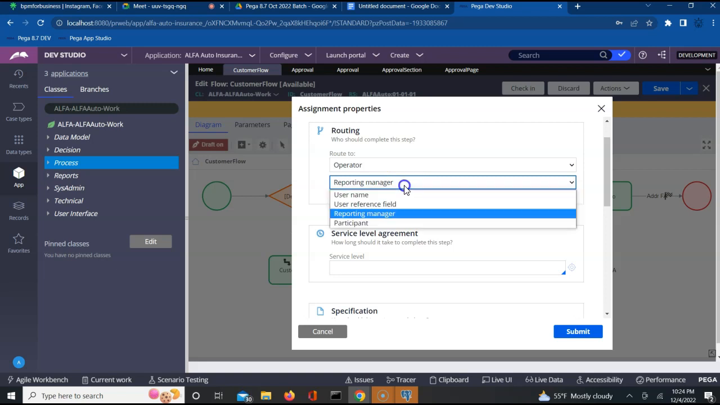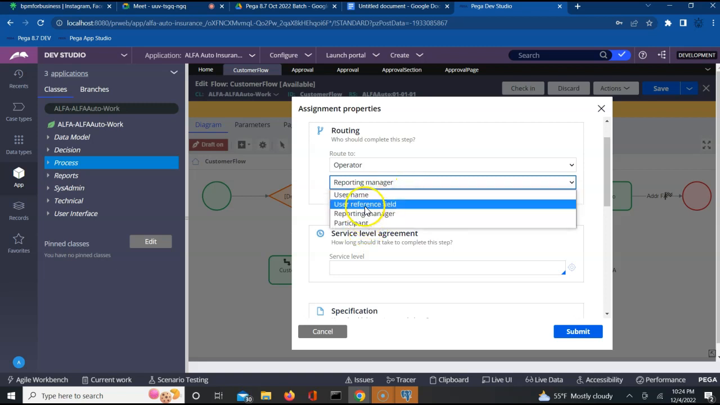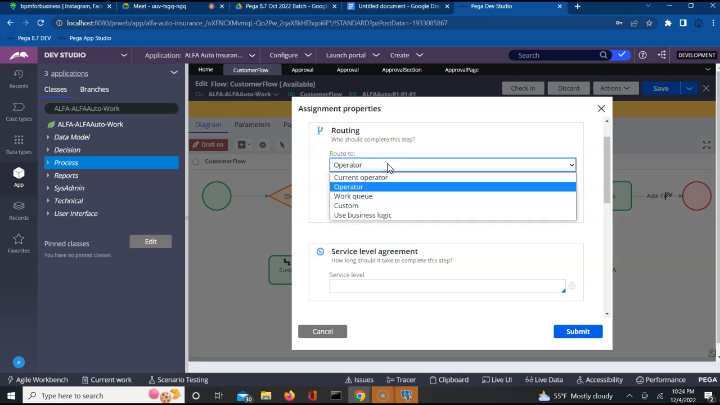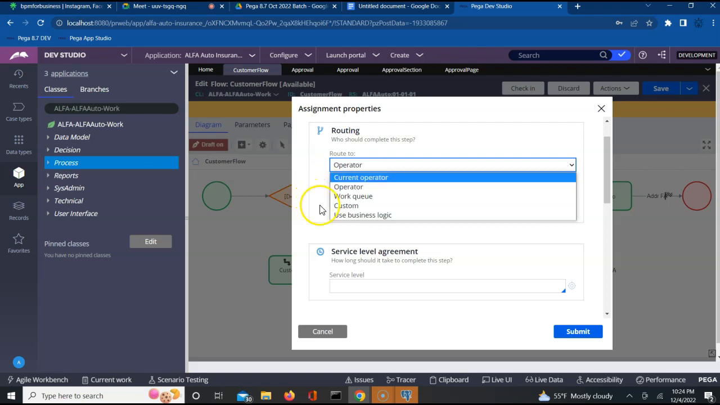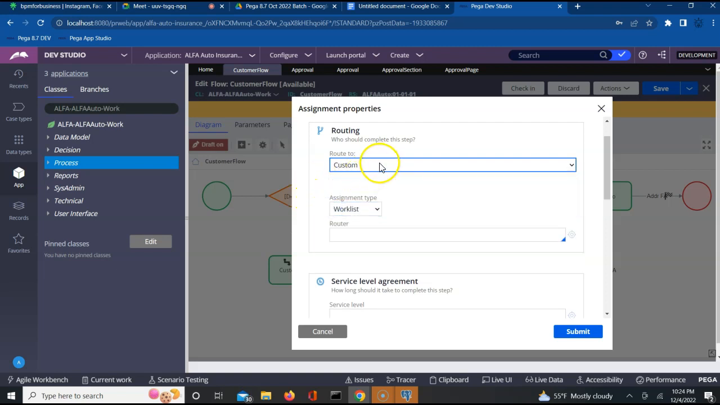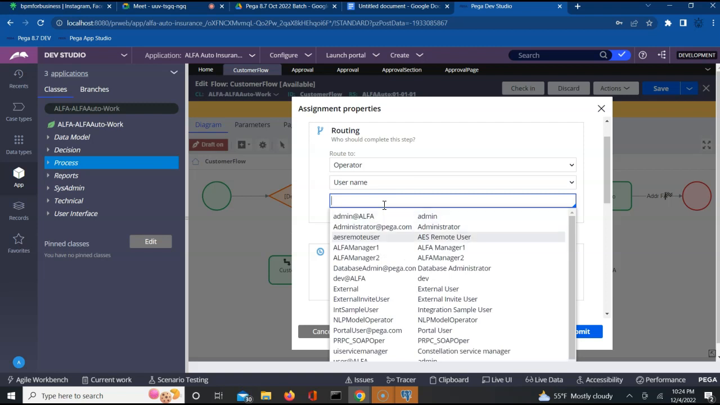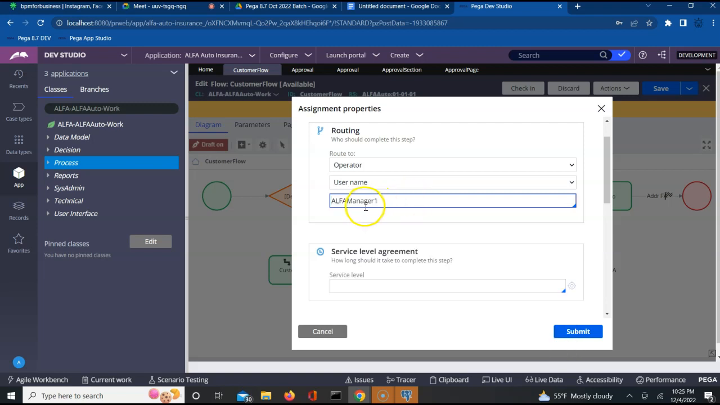Or see, if you use operator, there is an option to tell reporting manager also. For example, you might say this person is the manager, by username if you specify, and then you are saying to the operator, that particular operator. Let us say this person left the organization. What will happen then? Or he is not available, or the current operator's manager got changed. So alpha manager one won't be the same person. Yes or no?